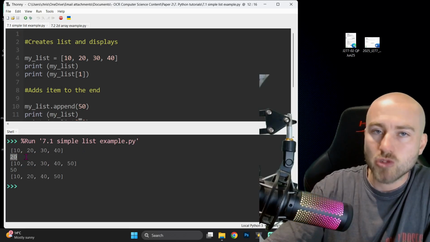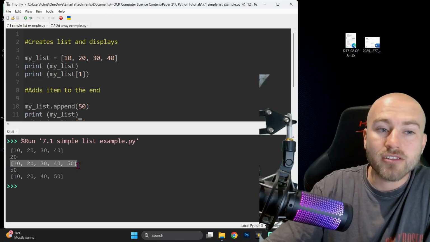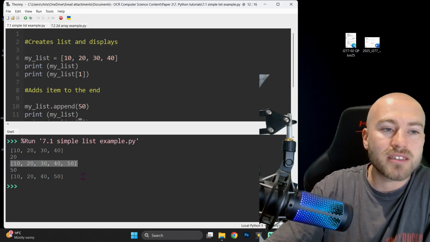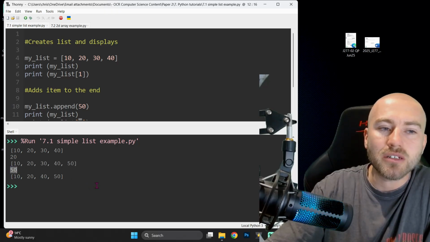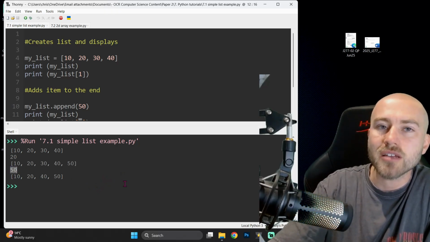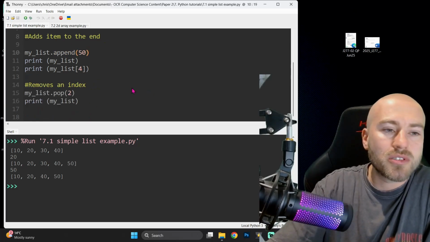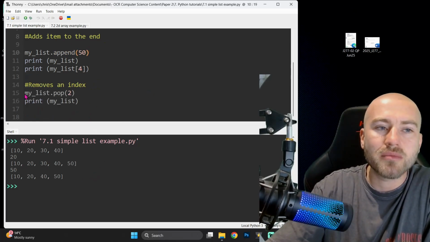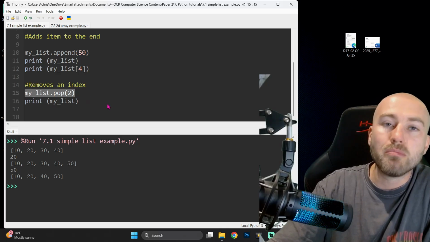Then we displayed just position 1. Then here is our updated list where it's been appended to. And then here is position 4, showing that the 50 is definitely a part of our list. You can also see another example that I've added in at the bottom here, which says .pop.